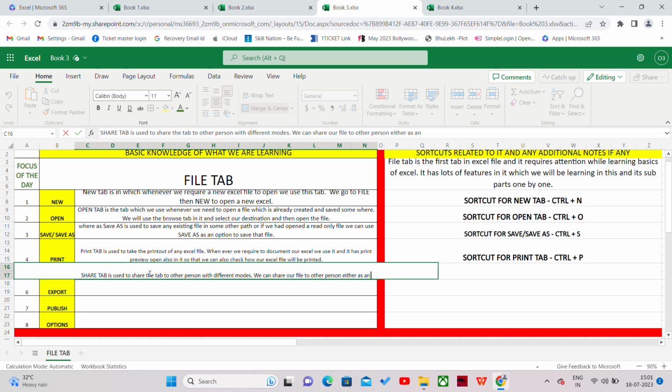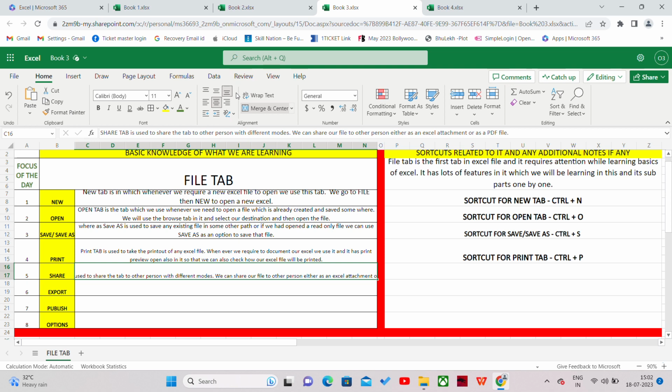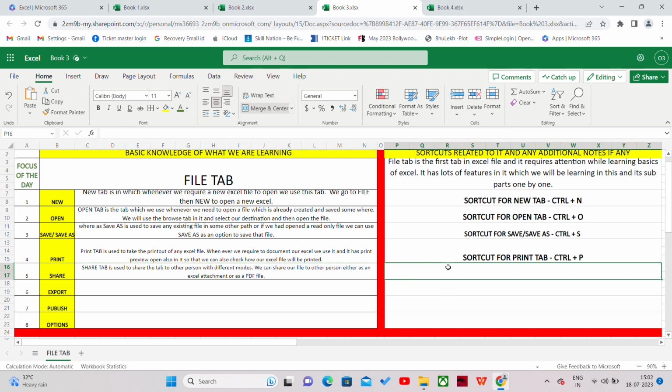Now we are looking at the share tab. The share tab is used to share the file with a different person in different modes. We can share our file with another person either as an Excel attachment or as a PDF file. The share function is used whenever we are working on Excel and we have to send that file to our seniors.